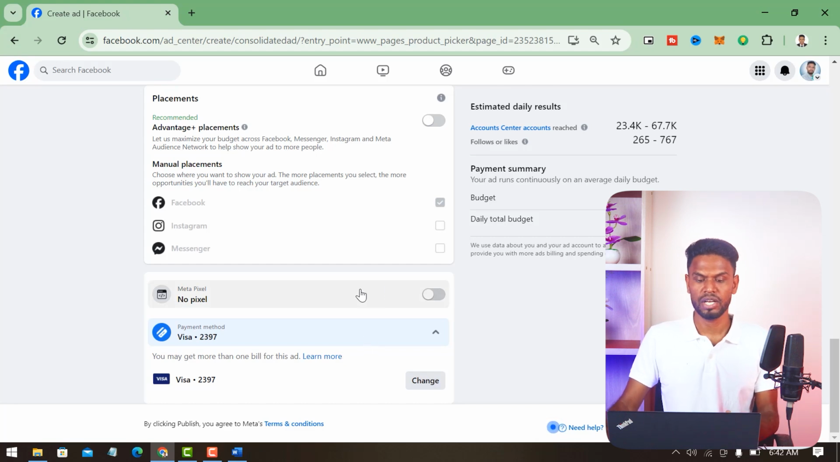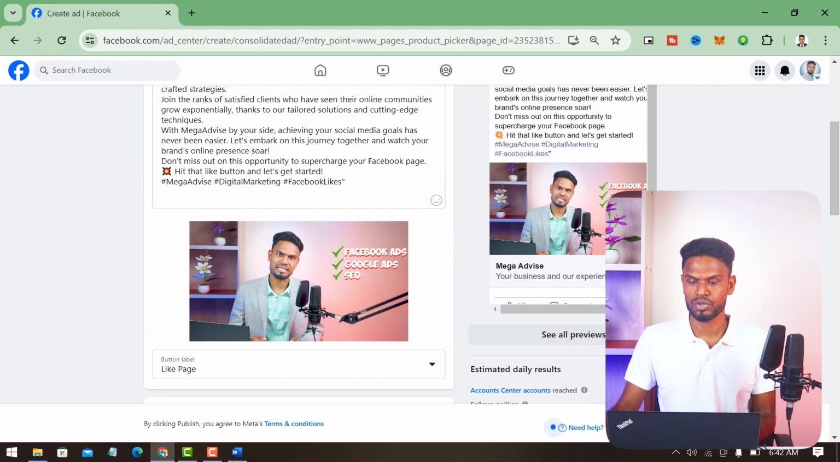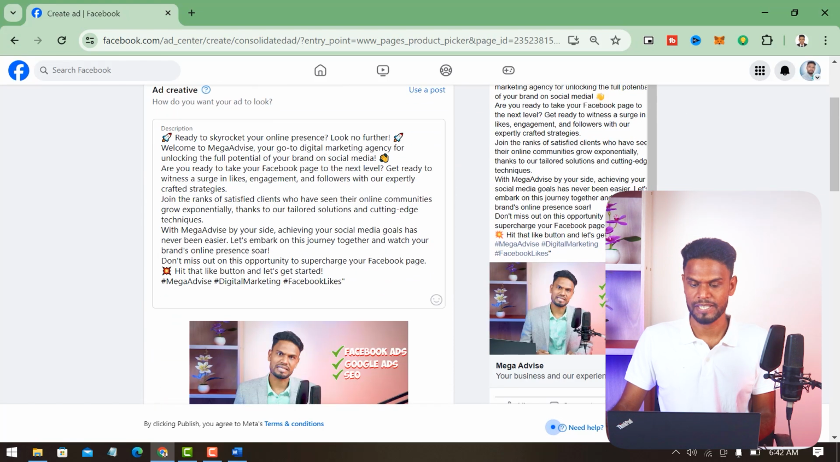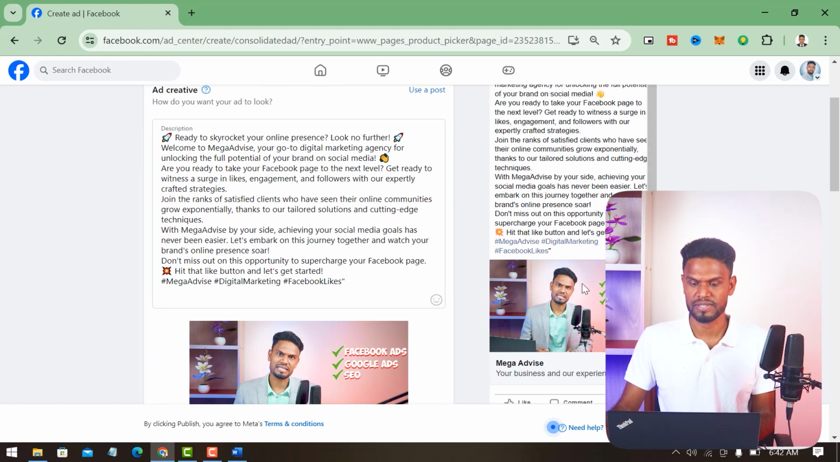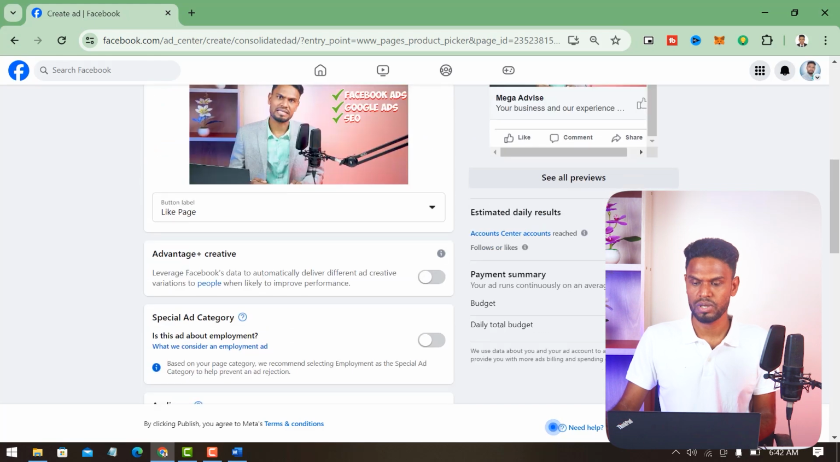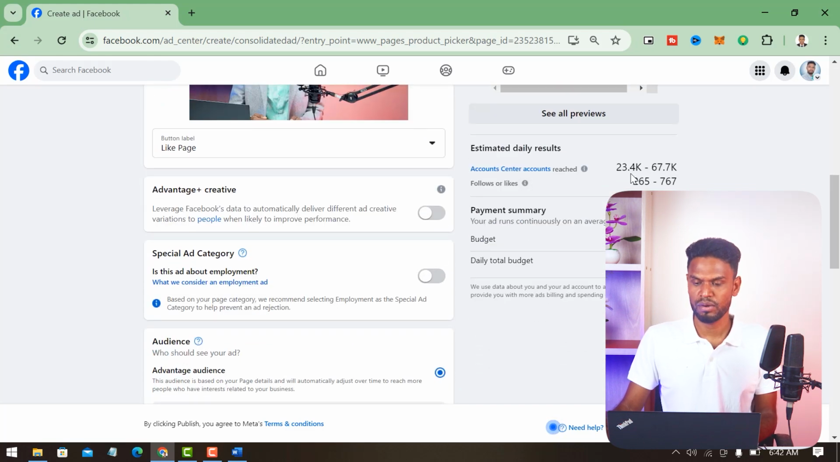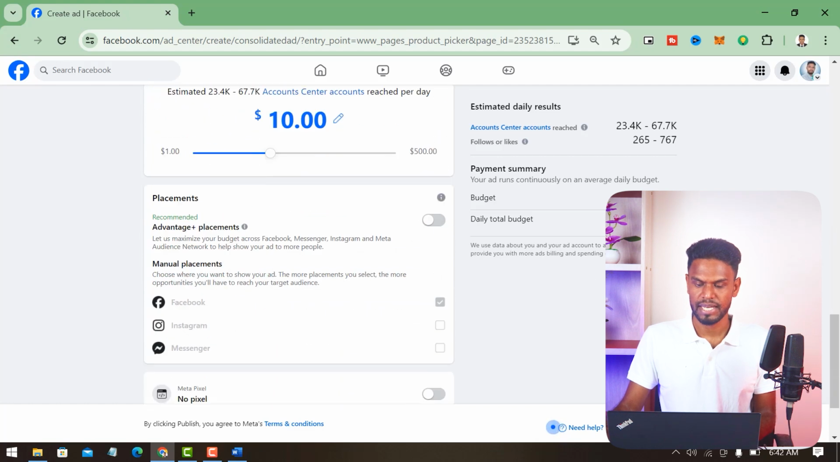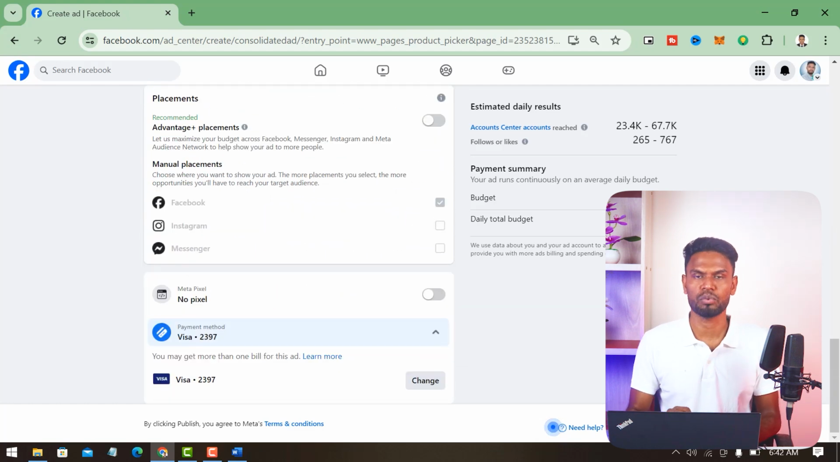Then my friends, after adding all of the things, you will find on the left side how your ad will show on Facebook. See, my ad will show like this, my friends, right? And it will be shown per day to 23,000 to 67,000 people, and followers or likes will be 265 to 767 per day, right? This is the per day result, my friends. And after watching this, simply, my friends, you can click on publish and your ad will be published, right?